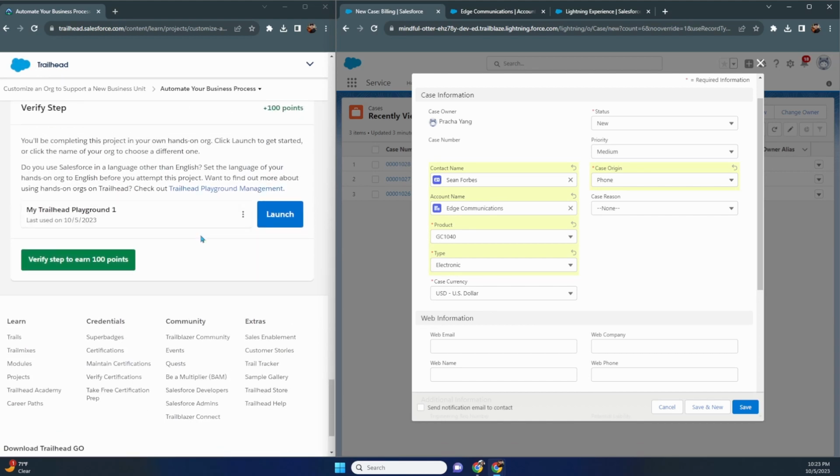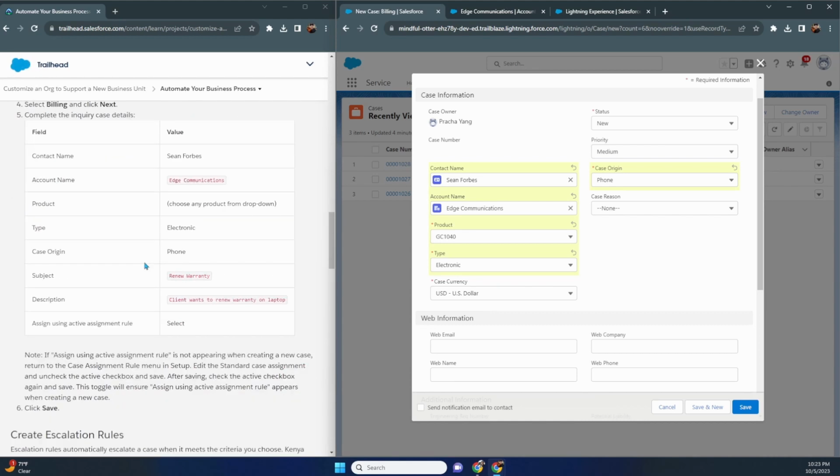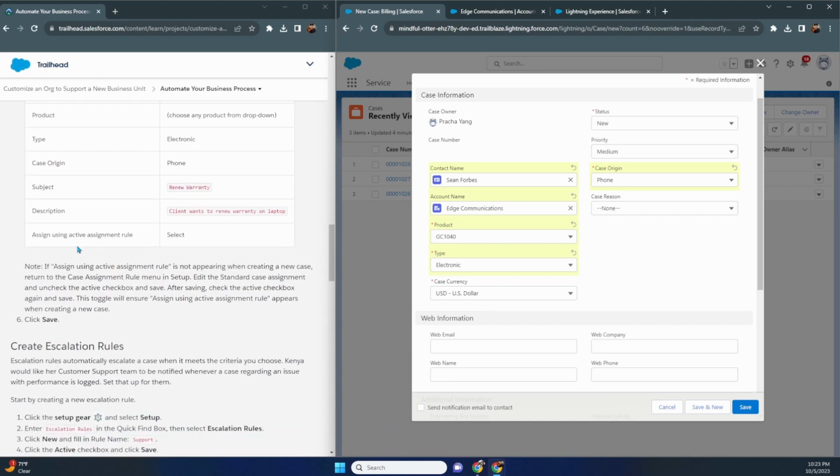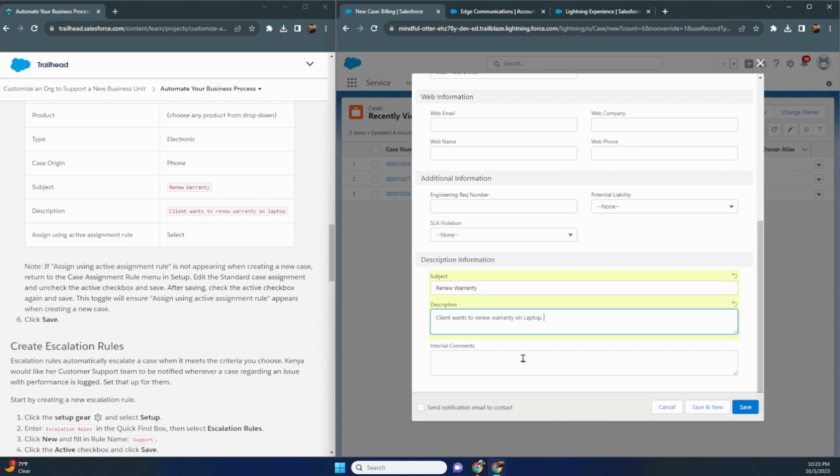So far I haven't run into any issues, but I've seen cases on the support community where people don't get their verification done because steps get missed. All right, Sean Forbes, renew, assign using active assignment rule. Assign using active assignment rule. Where is that?